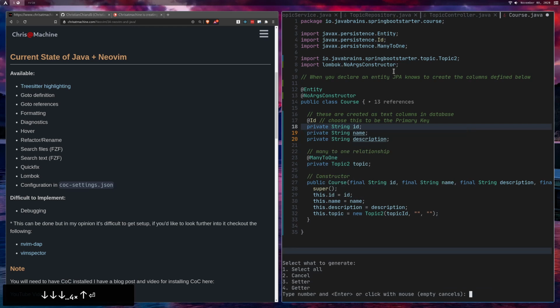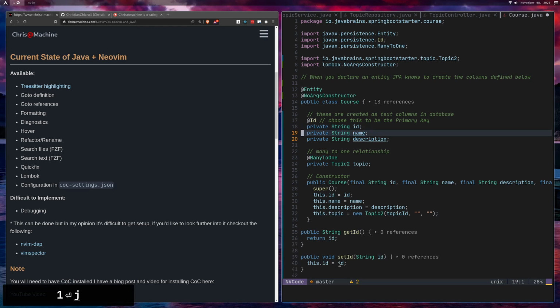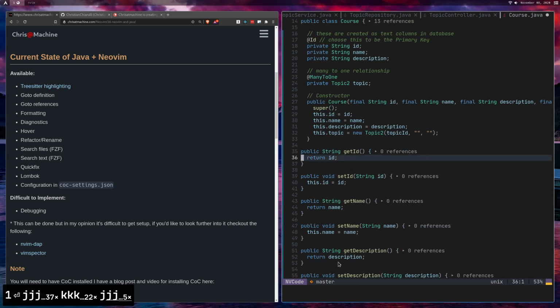All right, so select what to generate: all, cancel, getter or setter. And I'm just going to say all. And then it'll ask me the fields that I want to do it for. I'm just going to say all again. All right, and now I have my getters and setters, right? So this is how you get the ID, because it's private, and these are the public methods to access the data or set the data.